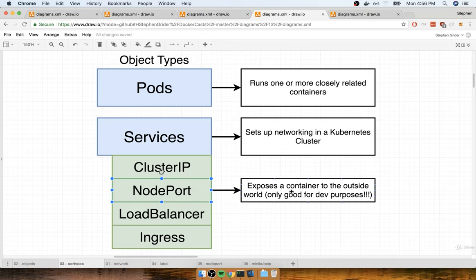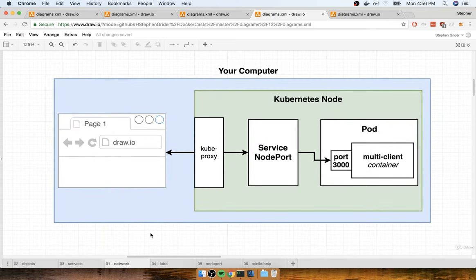Okay, so again, node port is something that we use to expose a container to the outside world and essentially allow you and I to access that container inside of our browser. Now, I want to show you a series of diagrams to give you a better idea of what this service is doing for us. So inside this diagram, the overall blue box is our computer. And so at some point in time, you and I are going to want to open up our browser and connect to that multi-client container that is running inside of our pod. That pod and the container inside of it are running on the local Kubernetes node. Remember, this is the VM created by Minikube that is running on your local machine.